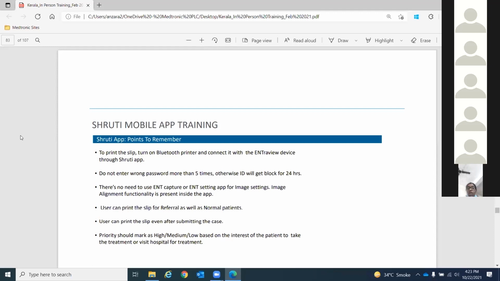So it's better, if you are not able to remember, just escalate the issue and ask your manager about the ID and the password, so that you are able to use the device. If you enter wrong information 5 times, it will get blocked and you won't be able to use the device for that day. Okay.